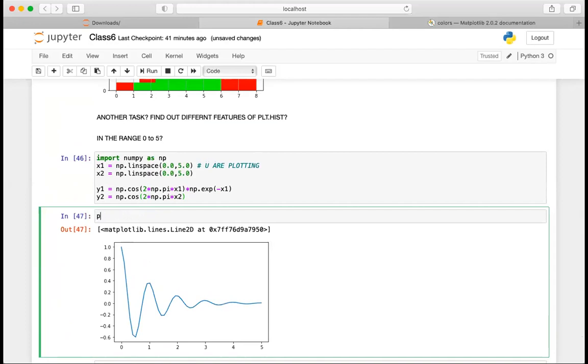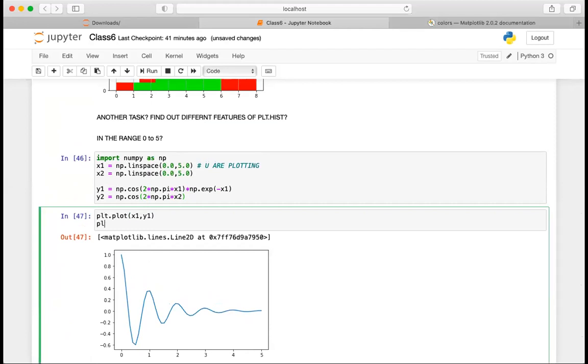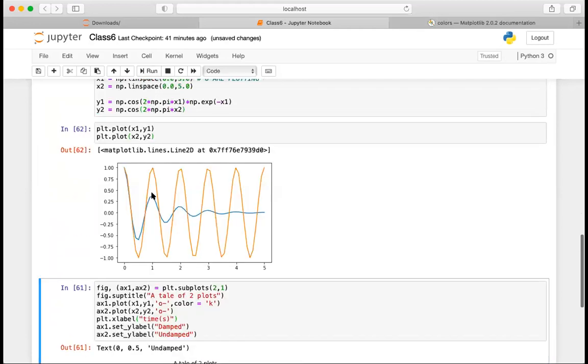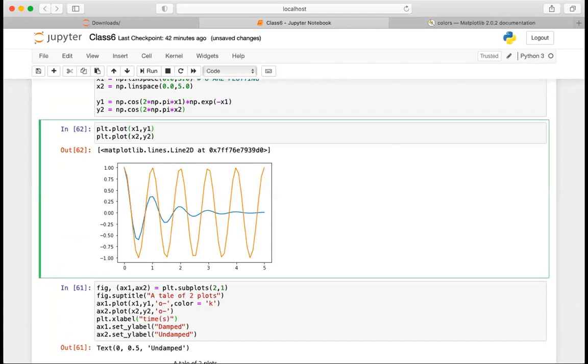In this case, if you just put plt dot plot x1 y1, and then plt dot plot x2 y2, and then if you run it, it should show you both in a single plot. That's it. Okay. So any more questions?